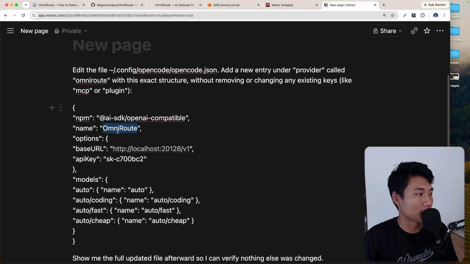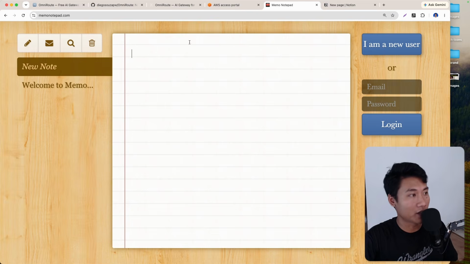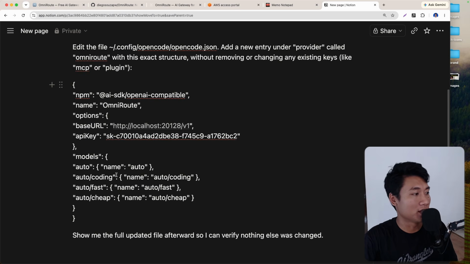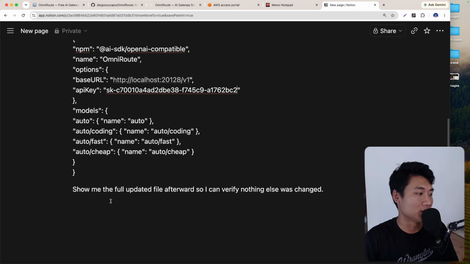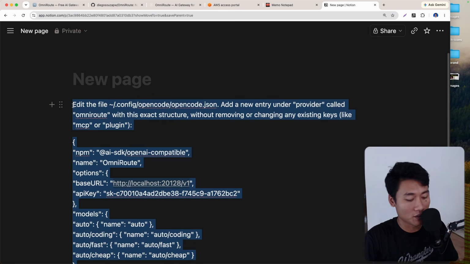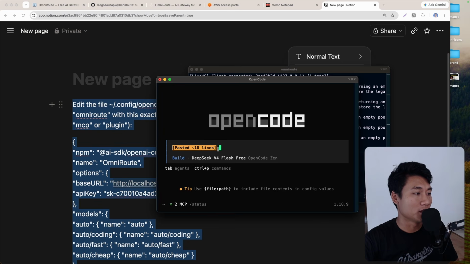The name is basically OmniRoute. The options, this is the base URL, then the API key. So remember, the API key I already pasted in here, so I can cut that out, then paste that again on here. Then I also set the models to auto/coding, auto/fast, auto/cheap. All right, so just copy everything in here, run that in OpenCode, then hopefully the AI does the rest for us. So I'm gonna hit enter.